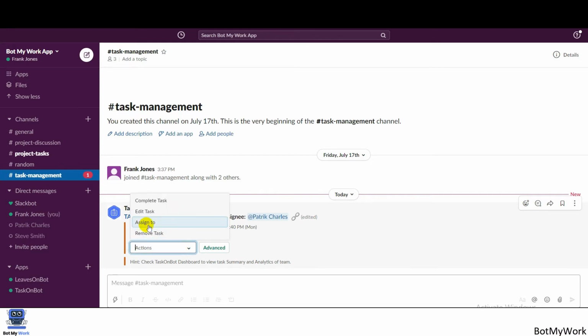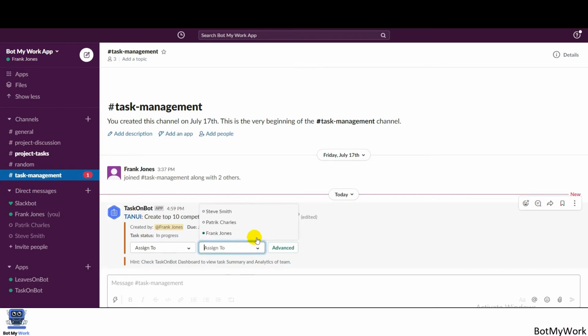Now comes the next section, which is assign to. So guys, as soon as you click on assign to, you will get the drop down and you will have to select the team member to whom you want to assign the same task. So guys, using this feature, you can assign the same task to more than one team member. So over here, these are the names of the team members to whom this common task has been assigned.